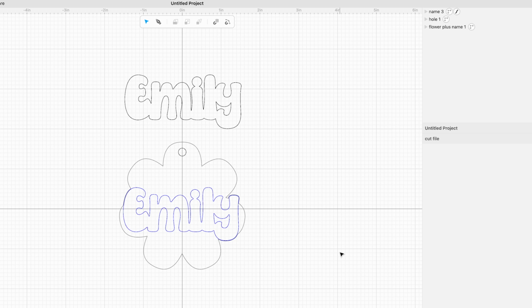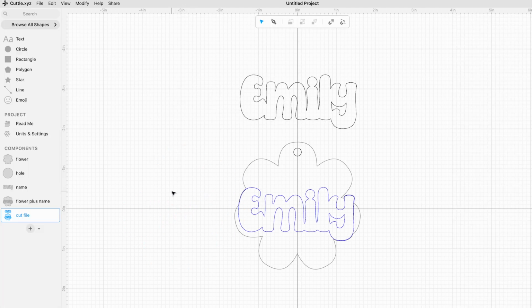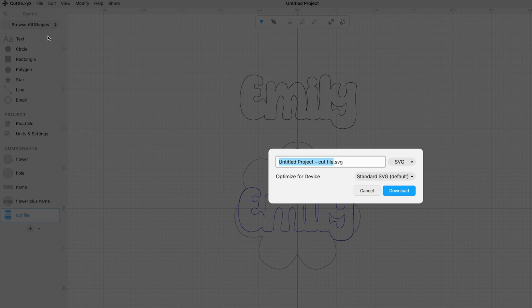Okay, so here's our cut file. We have Emily that's going to be on top. We have our flower as well as our inset. So let's go ahead and save this file, and I'll show you what it looks like when I bring it over to my laser cutter.